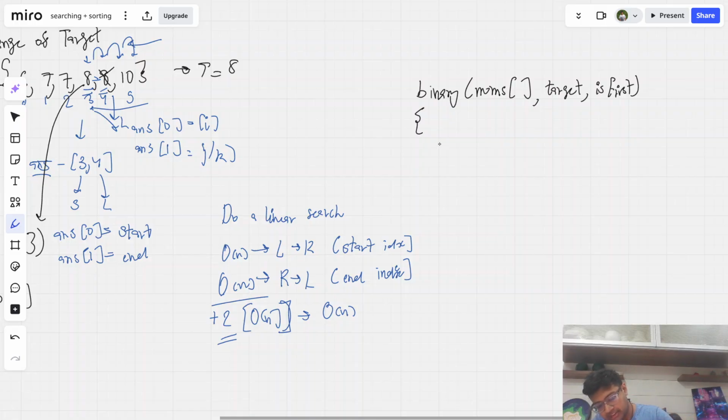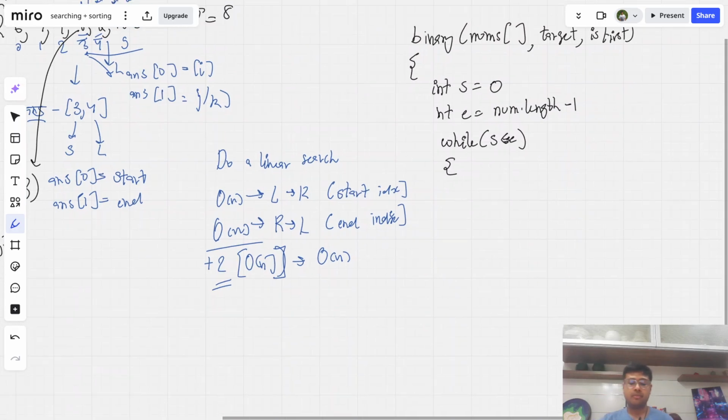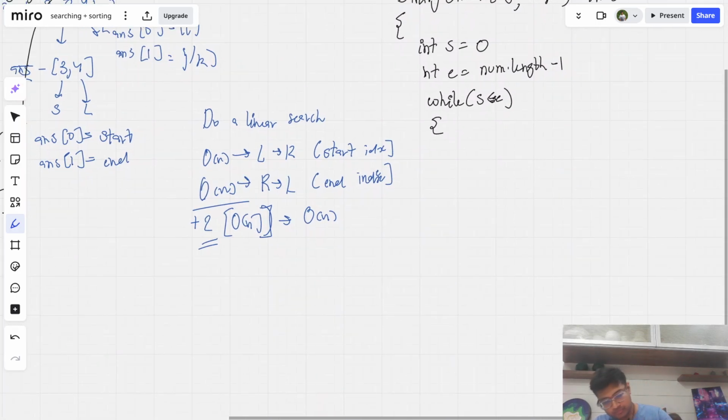Let's start with the binary search. So our start is going to be 0, our end is going to be nums.length - 1. I hope we are used to the binary search algorithm by now. So start and end we got. So while our start is less than or equal to end, we'll be performing the 3 cases.